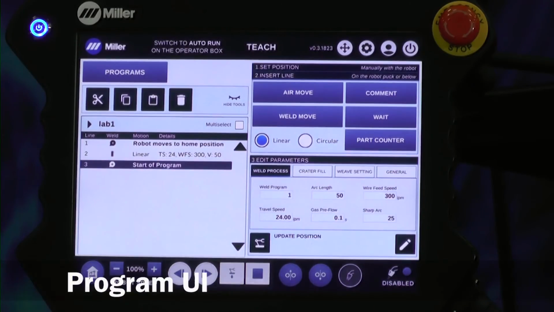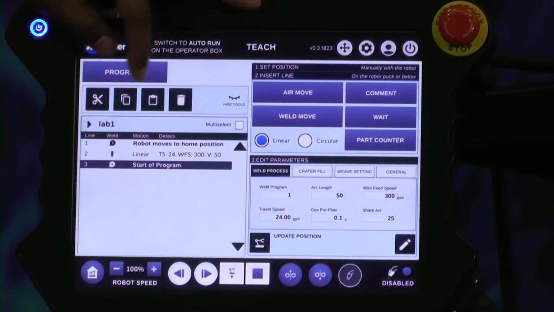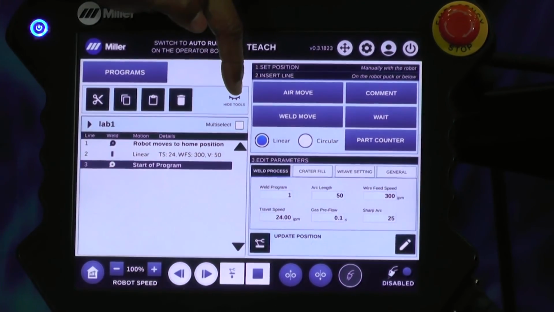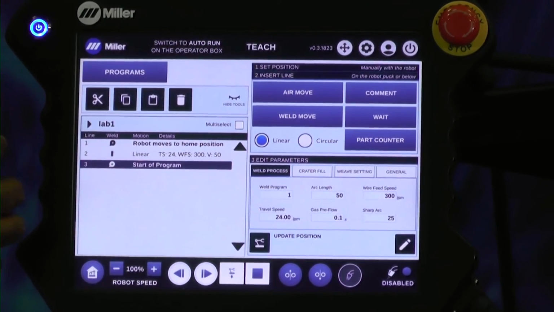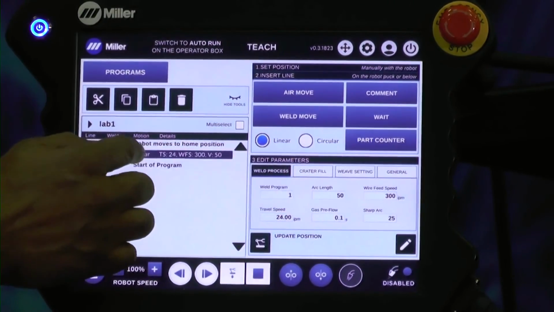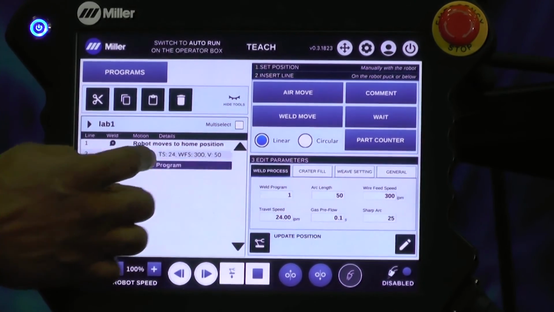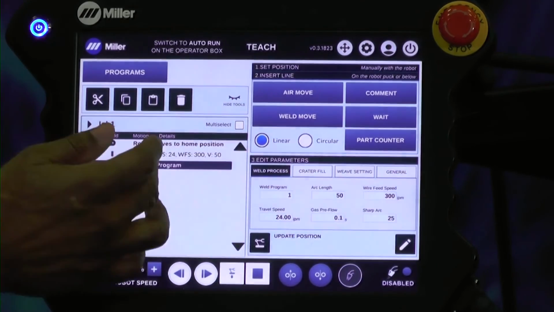Okay, so now that we have the program created, let's look at the Teach pendant and look at our navigation here. At the top, we now have our editing icons, our cut, copy, paste, and delete. We have our blink icon that will hide these editing icons. In the program, this first point here is the home point. So whenever you create a program, the home point is automatically inserted into the program.